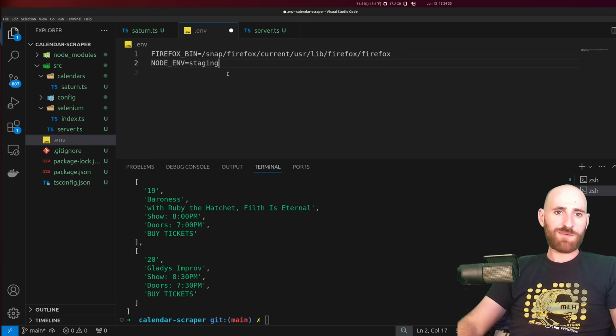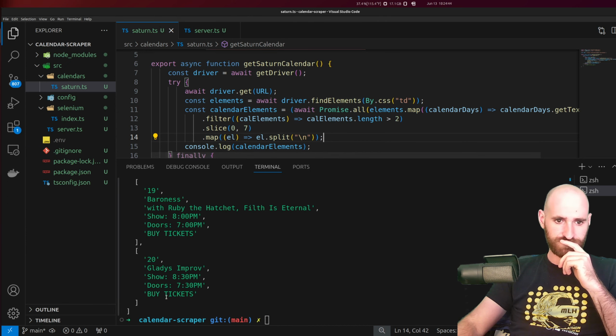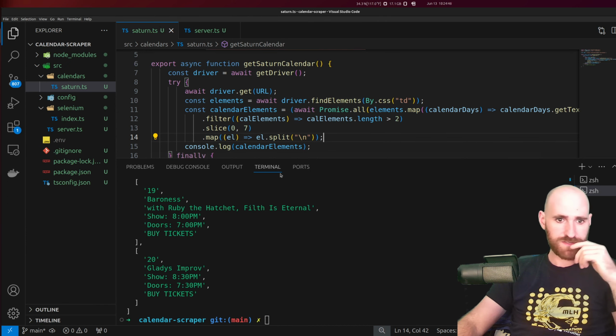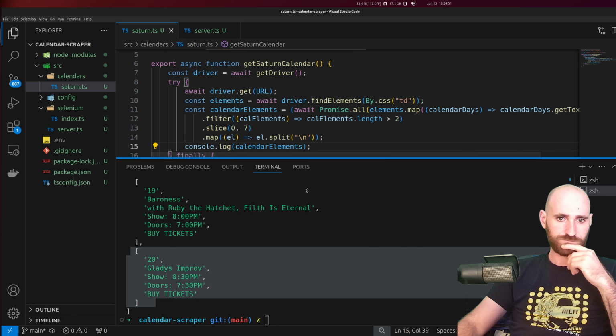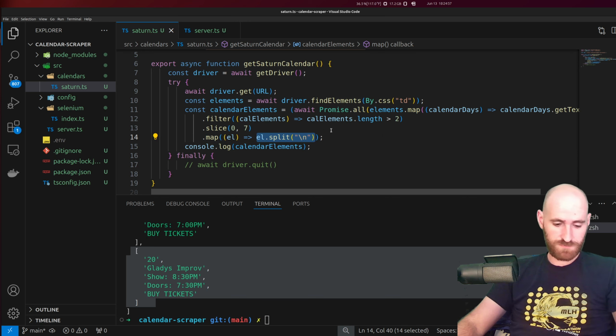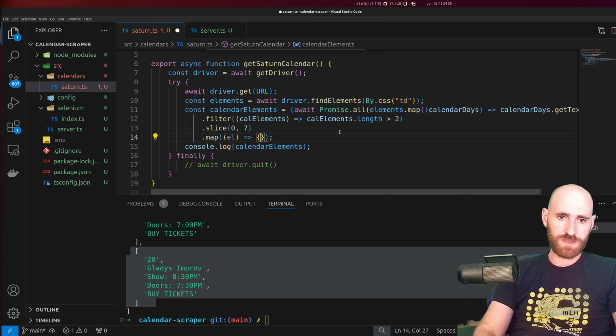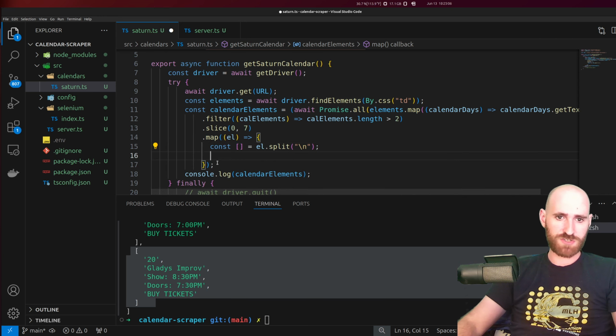So I'm also changing this to say staging just because I don't want to see Selenium popping up anymore. It's going to take way longer, but since we know what we're scraping, that is. So we're getting an array of these strings back. Instead of doing just a pure split here now, what we can do is make a function here, and for every one of our elements, array destructure out these properties.